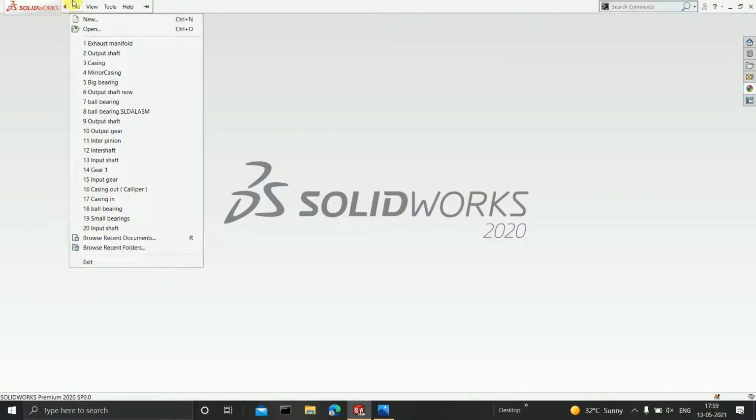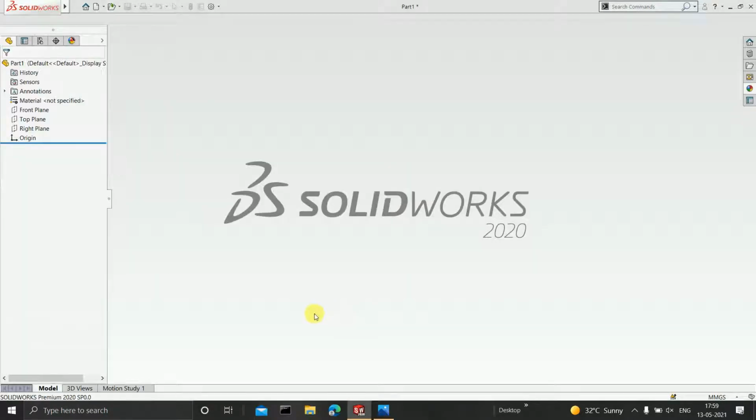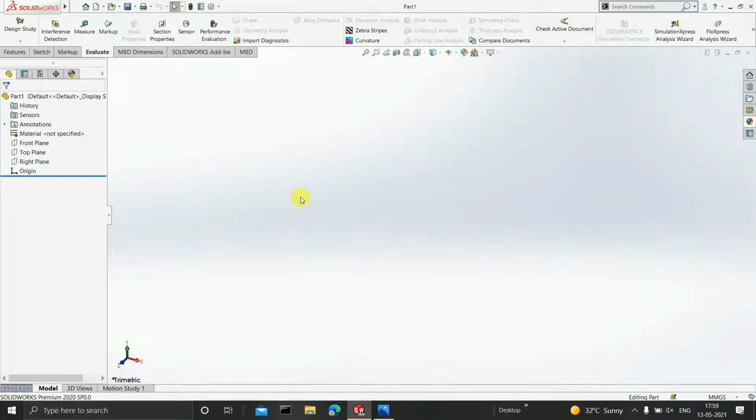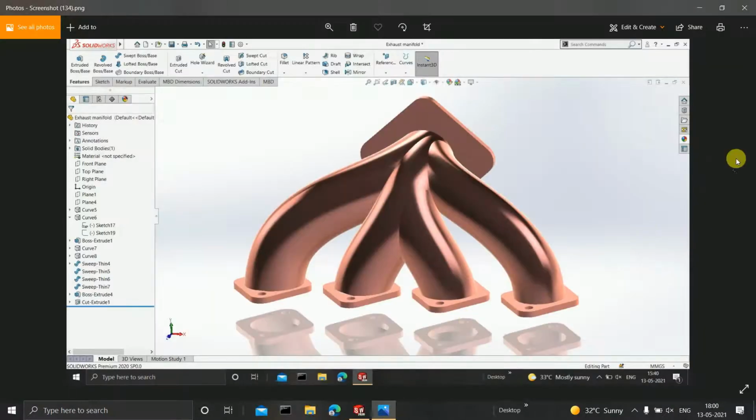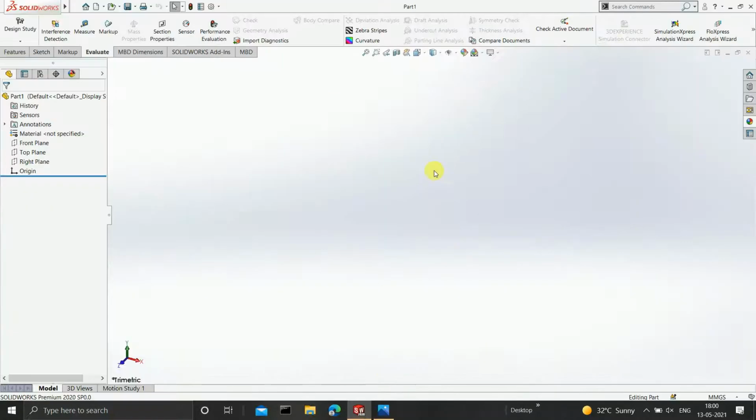First of all, we will click on File, select New, select Part, and then click OK. The first thing that we have to do is sketch the flange. For that I have one sketch; this is the sketch that we have to follow. First we have to create one circle which has a diameter of 80. So let us create that.